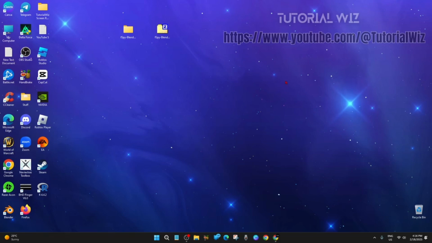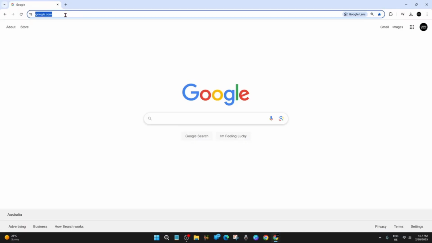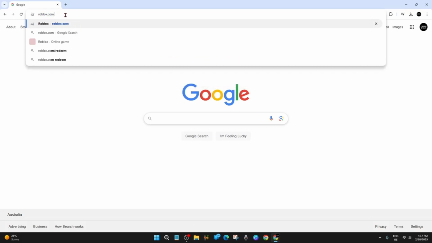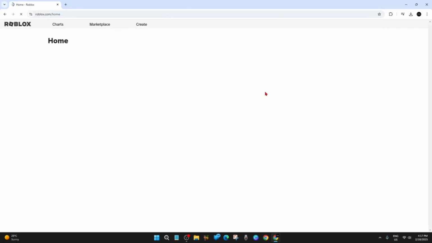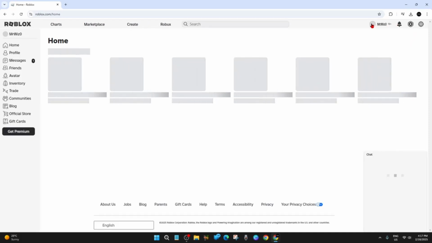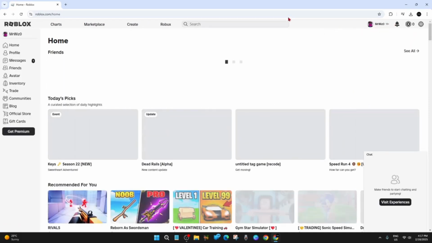Alright, so what we want to do is open up Roblox. Going to head over to roblox.com, and then from there we're going to make sure to sign in as well. So I should already be signed in. Yep, I'm already signed in here on the top right hand corner.